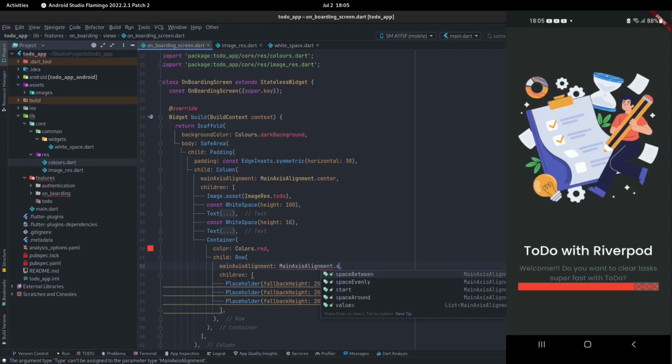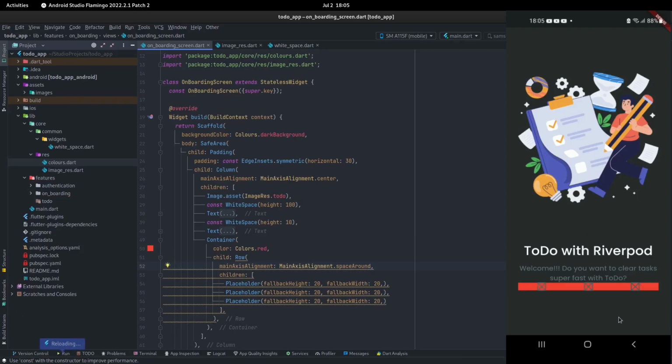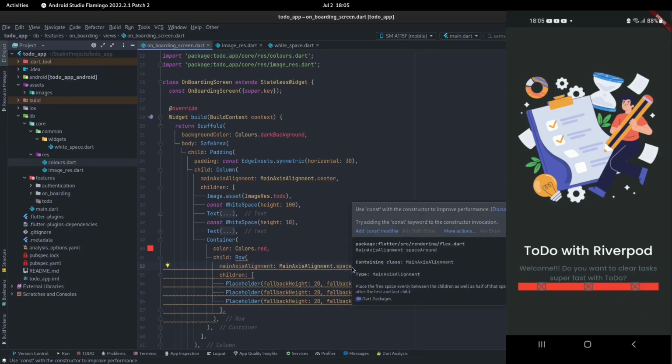Space around. Yes. So space around, I think, does the same thing as space evenly, but then it just adds a little bit of space around them, like on the sides of them. You can read the documentation, so you can see it says it places the free space evenly between the children, as well as half of that space before and after.